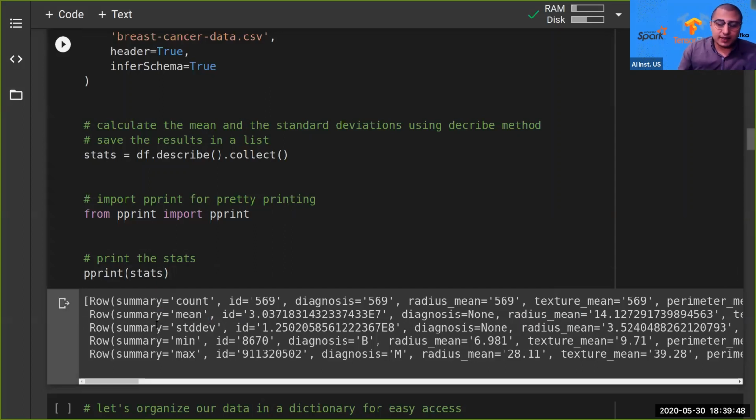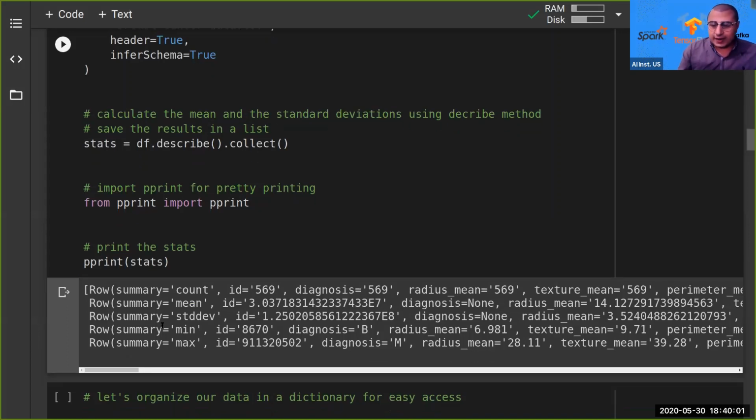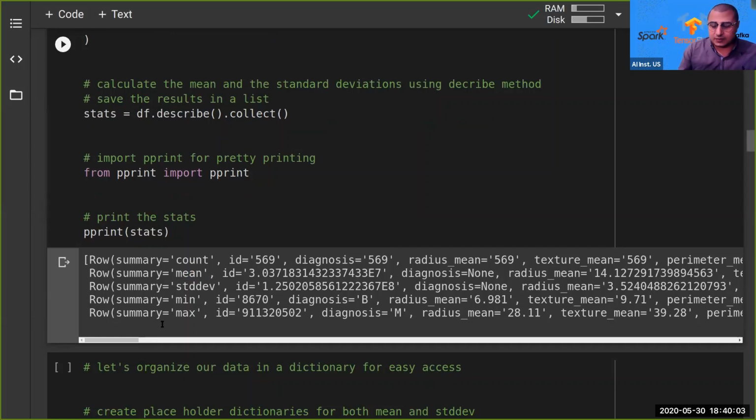Why am I doing this step? I'm doing this step because I want the mean and the standard deviation for normalizing the data, or I also want the minimum and the maximum for doing the same thing. So I can either use the min-max scaler, or I can use the standard scaler for normalizing my data.